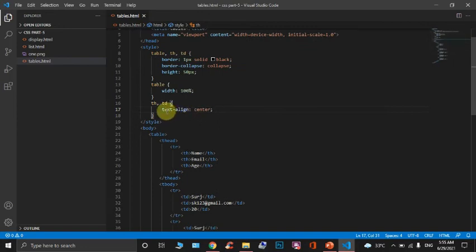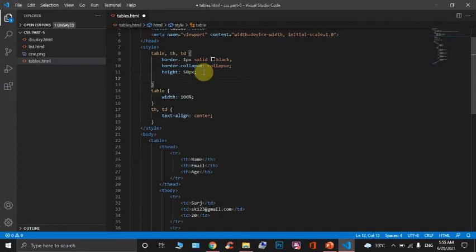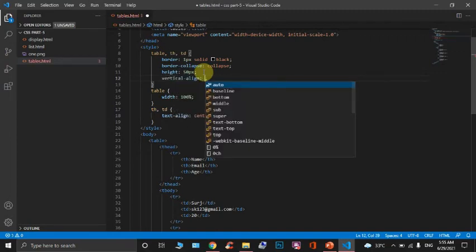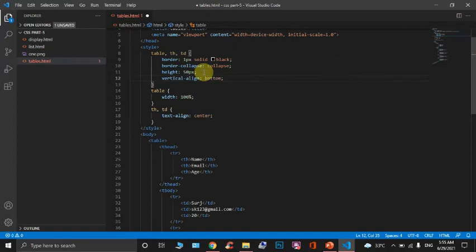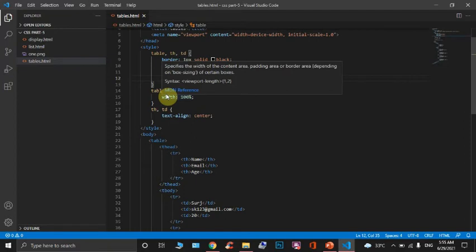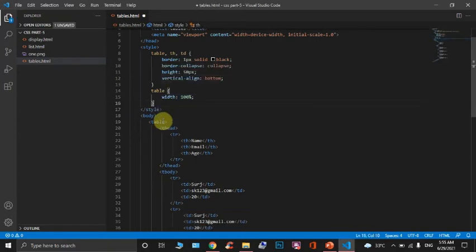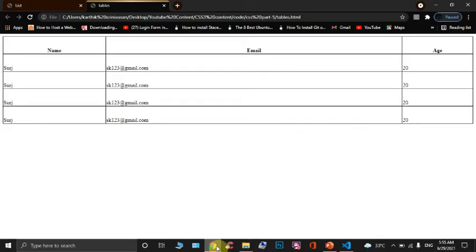Now we want to display it in the bottom. So vertical-align as bottom. So we want to display in the bottom, then you should remove this text-align as center. So it will be displayed in the bottom.